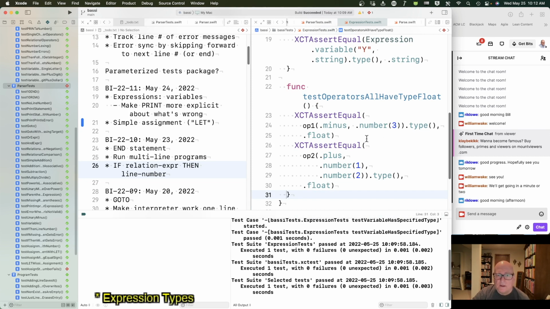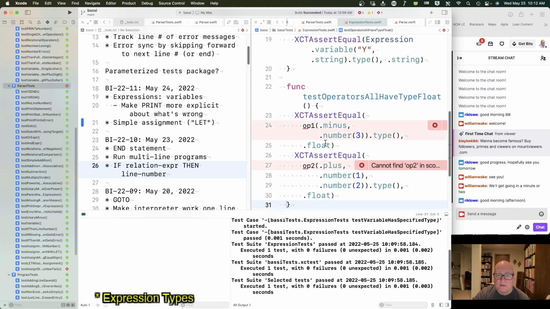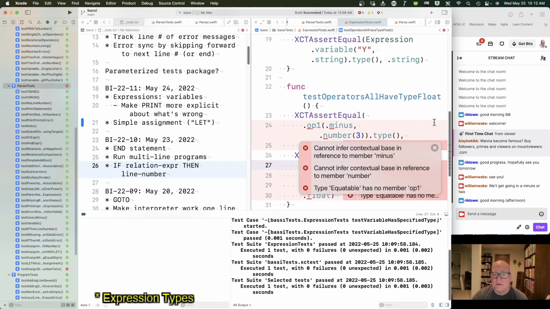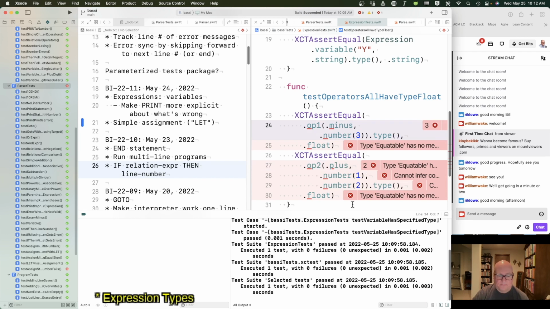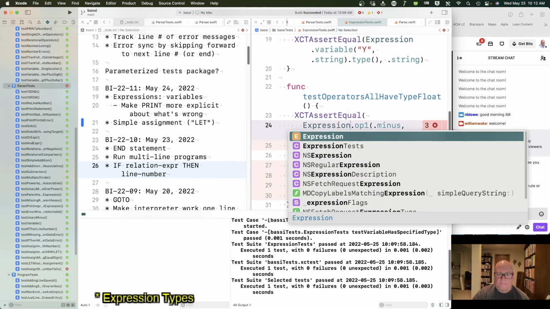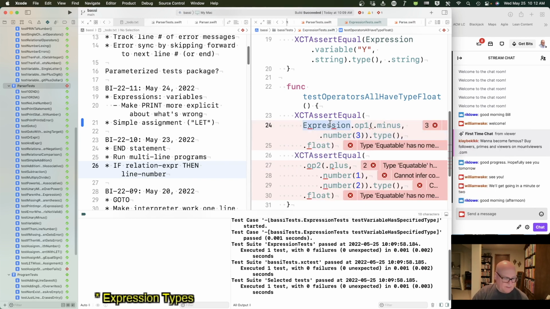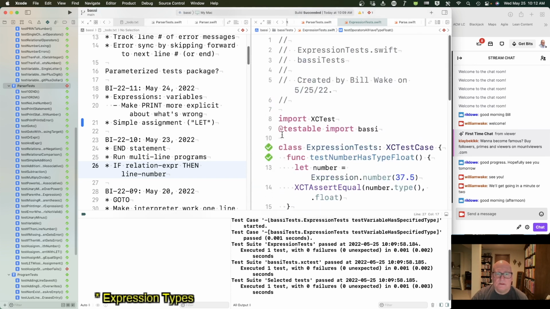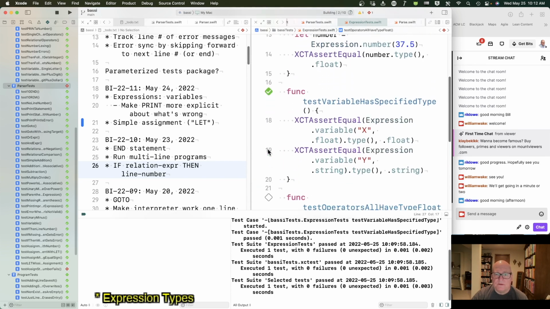Okay. If you say minus 3, the type should be float. If you say plus 1, 2, type should be float. Oh. I really thought it should pick that up. Okay, and these will fail.